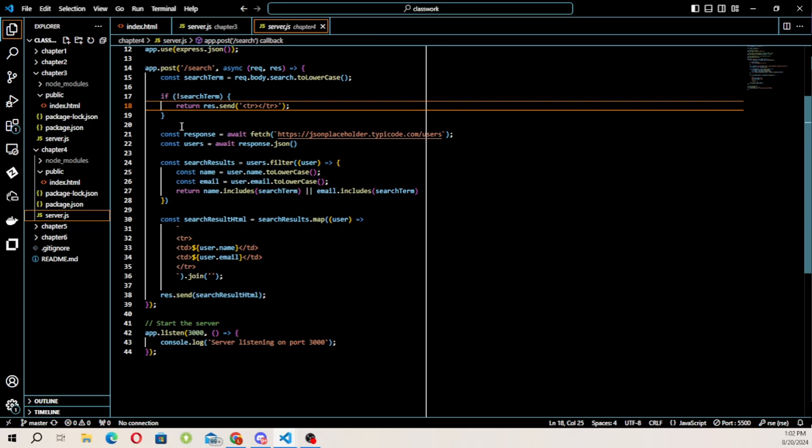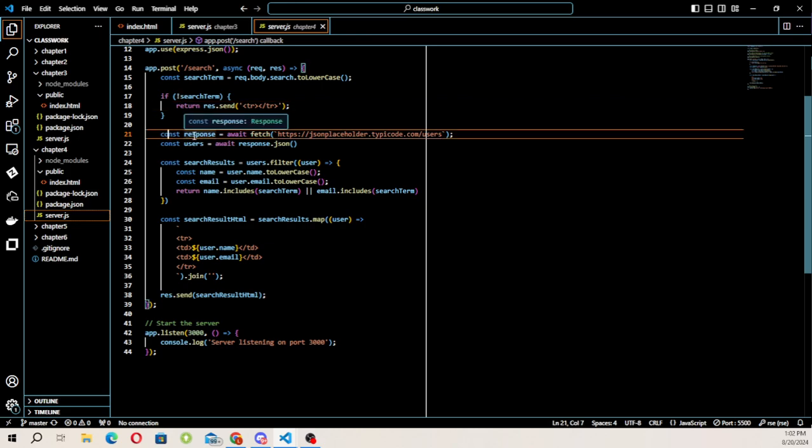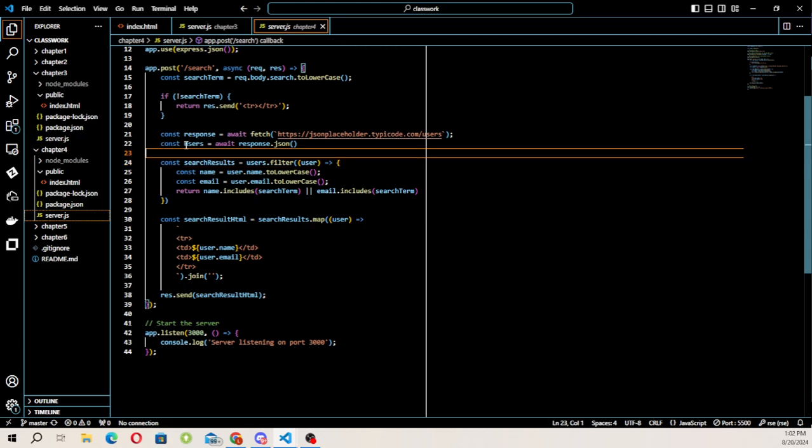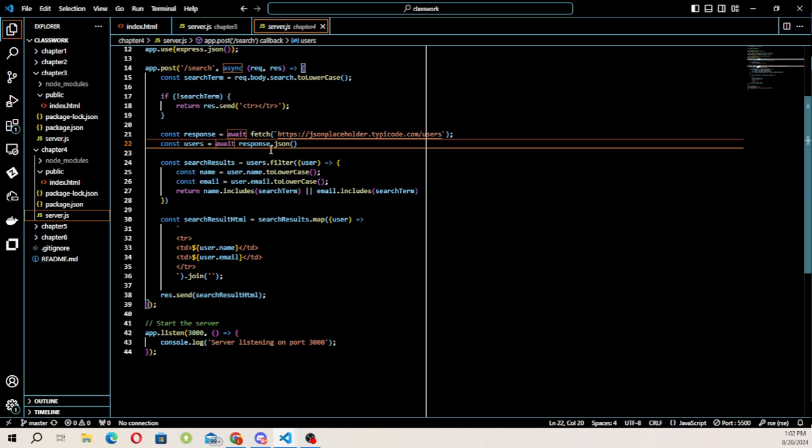And then after that, basically if there is something, right, then we go on to the rest of our code. We create a variable called response. We use the await keyword. We fetch from this URL right here, which is our users API that has a list of users and their emails. And then we have another variable here, users, and we're going to await a response and then parse it to JSON.